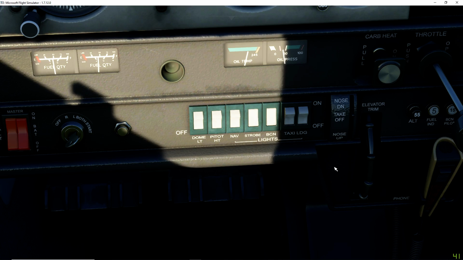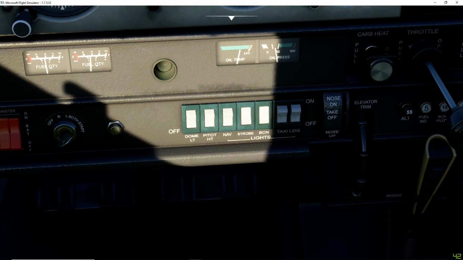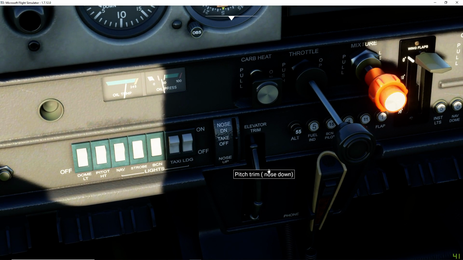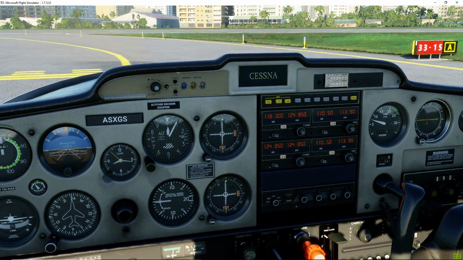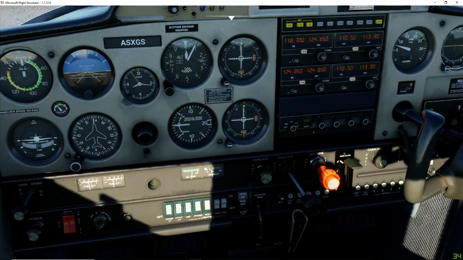Flaps, we don't need flaps for this one. Mixture, we'll still put it on rich. It's all the way in. Carb heat is cold. Radio set to 118.2. We're not going to use the radio for today, but just check the frequency. 108.3 is not the same, but it's okay. We're not going to use ATC.